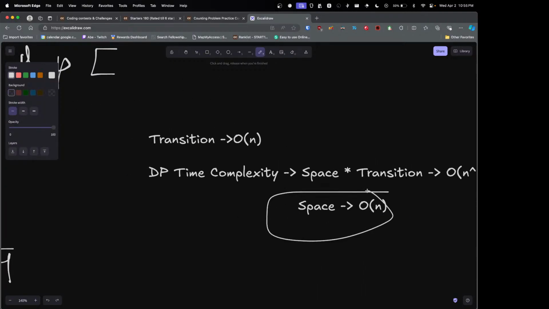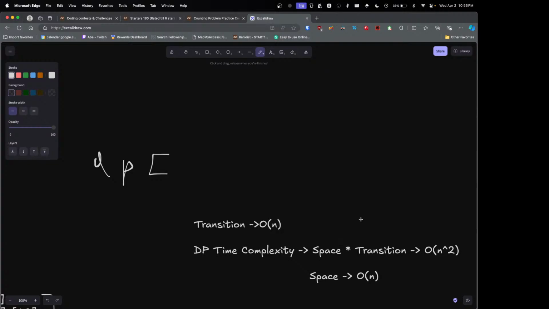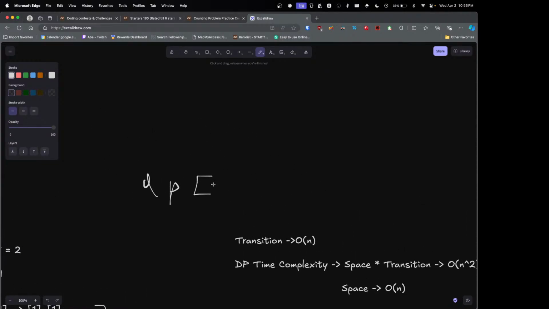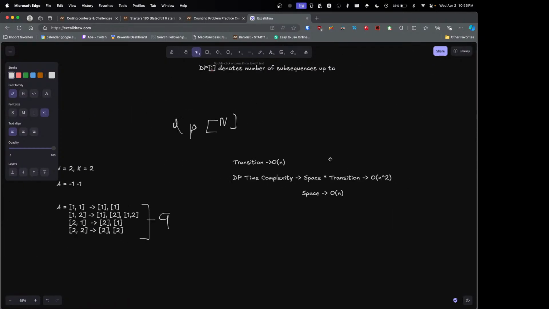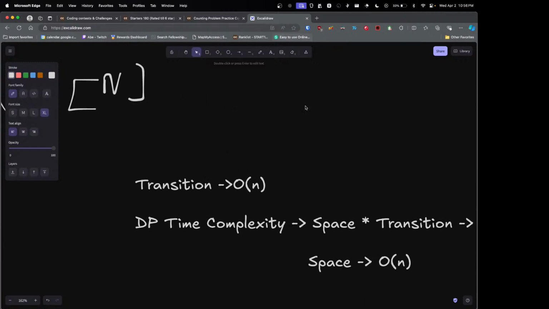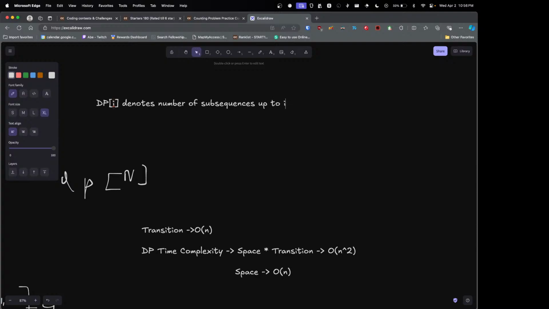Now how can I make space as O of n? That is very important. Space as O of n is basically I iterate over everything. dp of n, basically dp of I denotes number of subsequences up to index I.